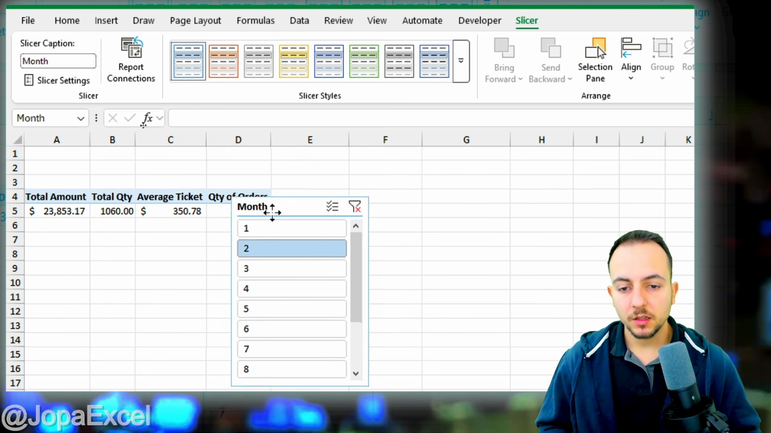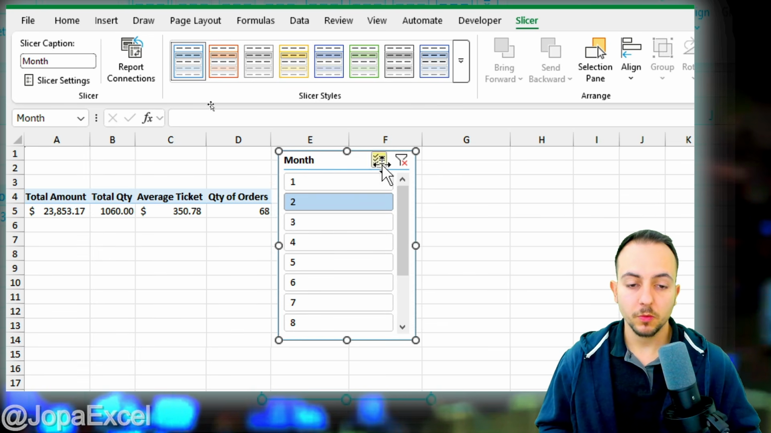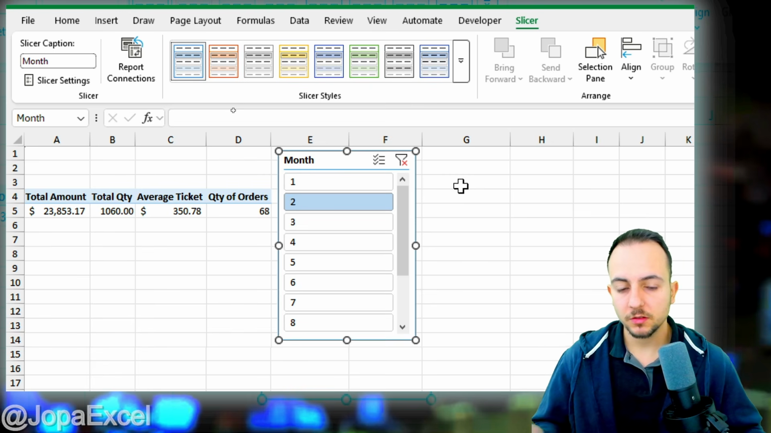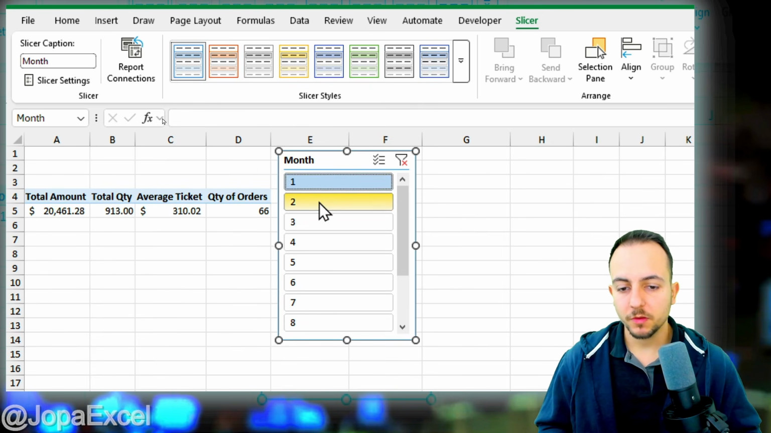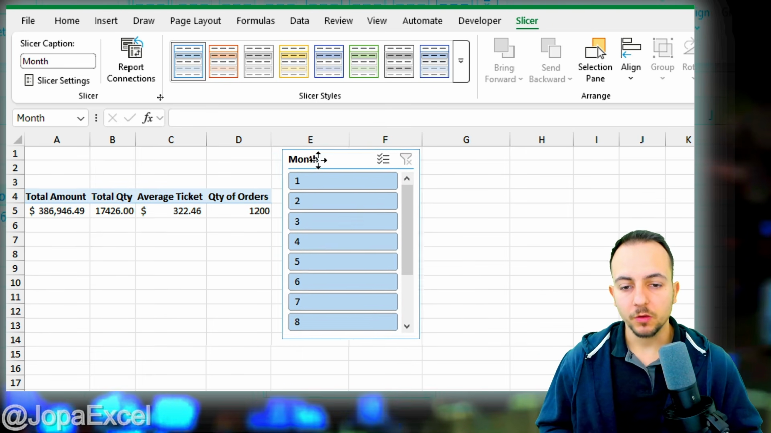Because this slicer is nothing less than a filter like we have in the pivot table. January, February, March, April, and so on. We can just click straight on the month we want, and the pivot table is going to automatically be updated. And if we click on this little icon right here, we can clear the filter.